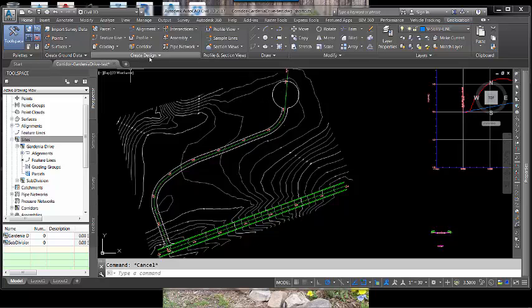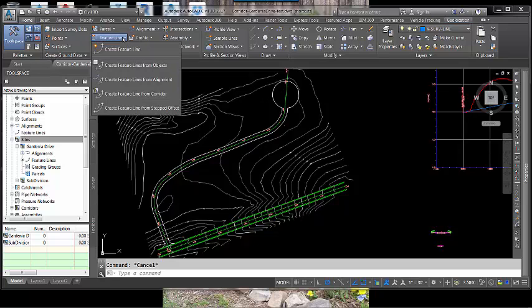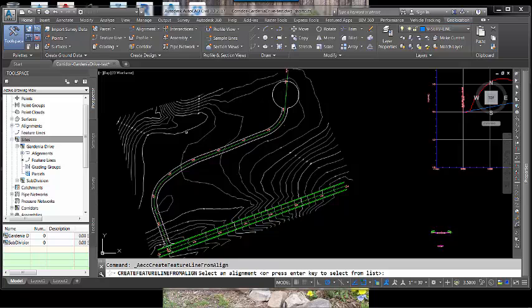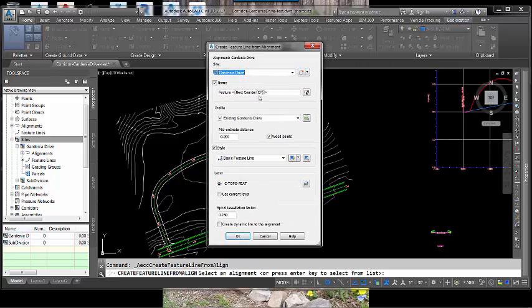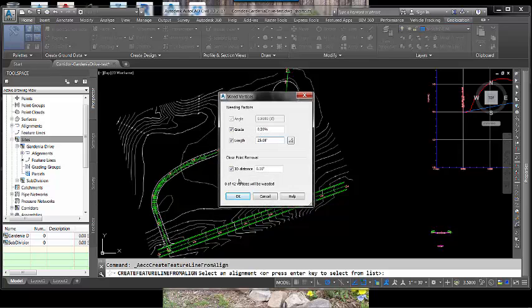I'm going to come up here to the Home ribbon, the Create Design panel, and under Feature Line, you'll see the command Create Feature Lines from Alignment. I'll select this alignment, put it on the correct site, give it a name, center line. Now the elevations for this feature line, I want it to be extrapolated from the Gardenia Drive design profile. Everything else looks alright here. We'll hit OK.